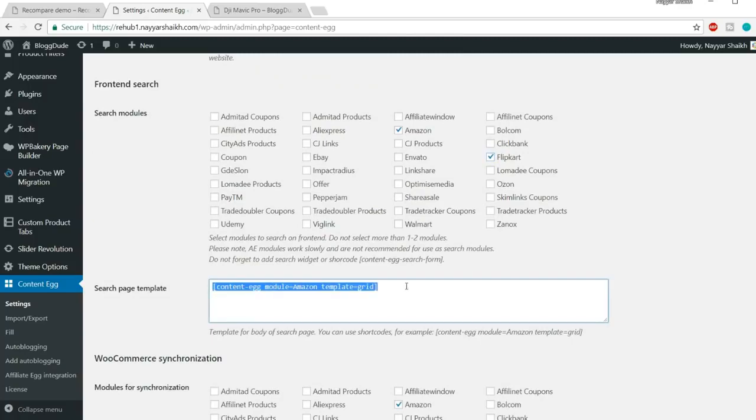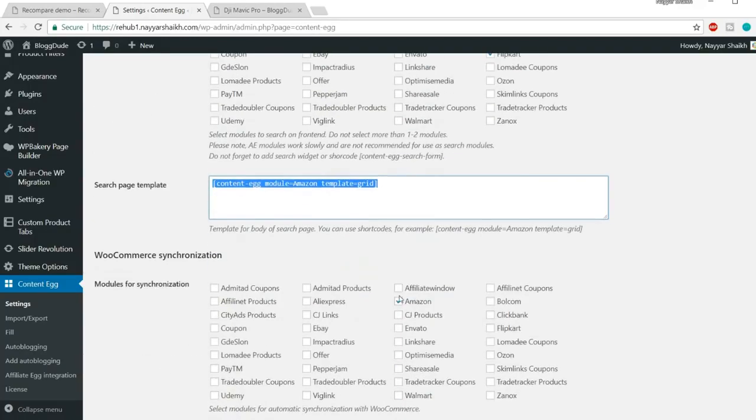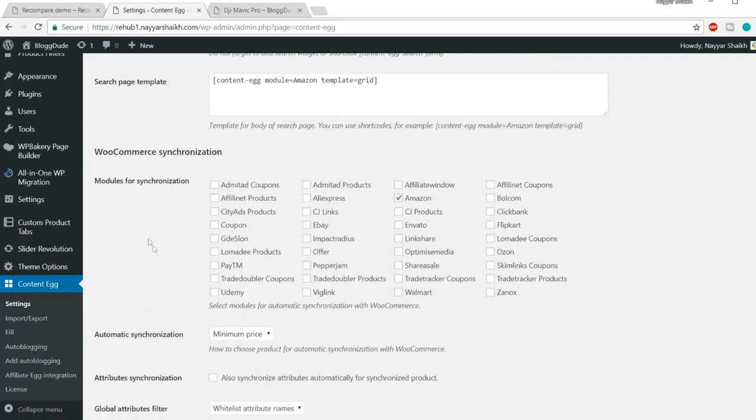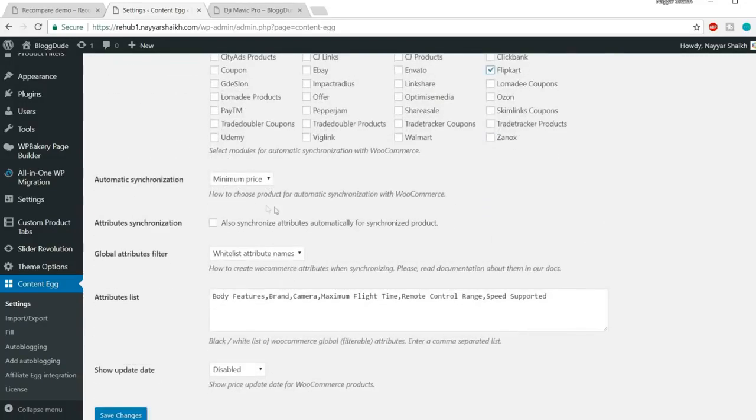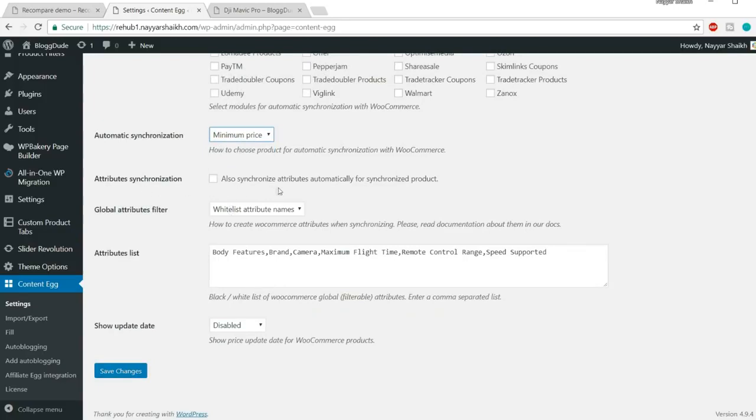Now don't delete this, don't do anything with this one, just let it be as it is. Now modules for synchronization, select all the ones which you plan to use. For example, I plan to use Amazon and Flipkart, so I'll select Amazon and Flipkart from here. Now automatic synchronization, select minimum price. Then attribute synchronization, also synchronize attributes automatically for synchronized products. Just select this one if you want. So if the product has different attributes, all these attributes will also be synchronized.